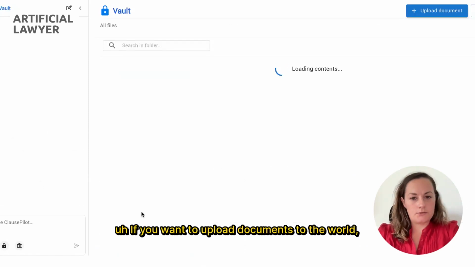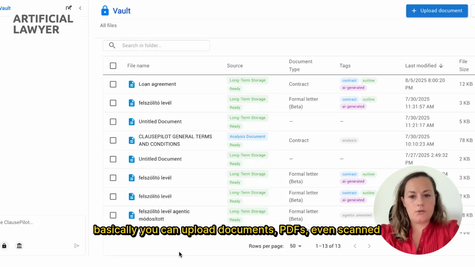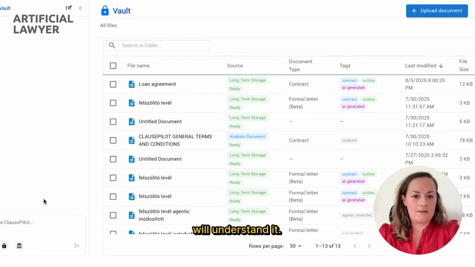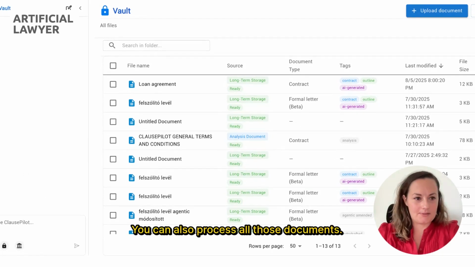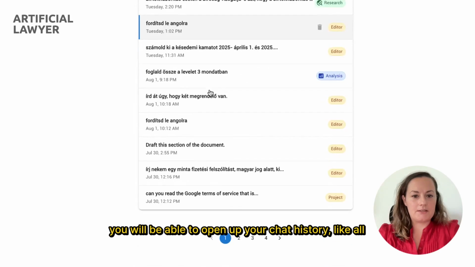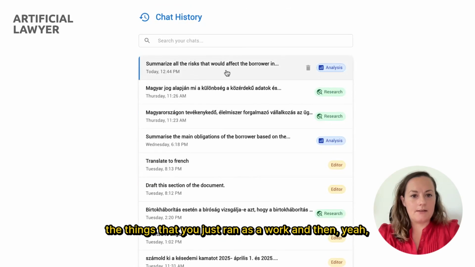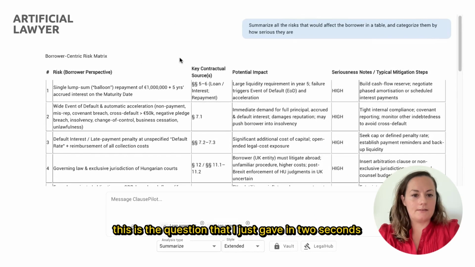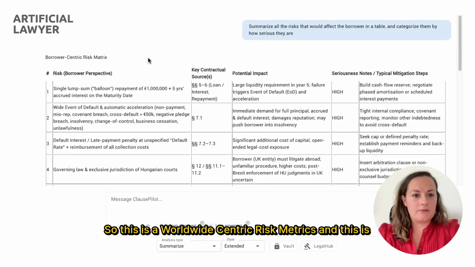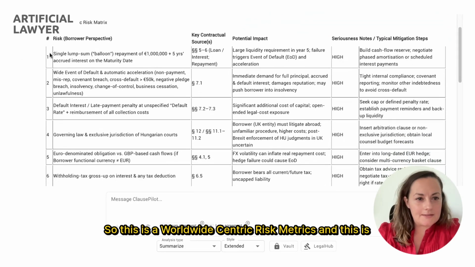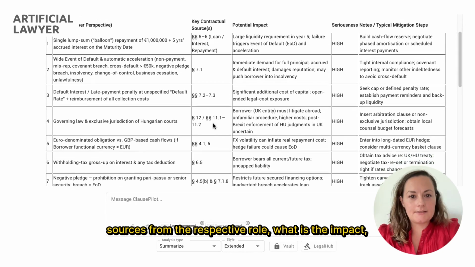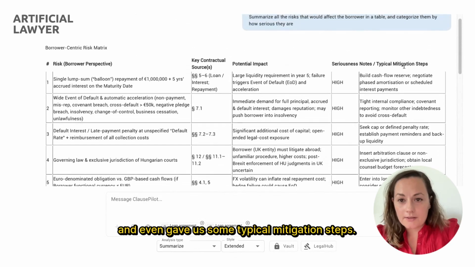If you want to upload documents to the vault, basically you can upload documents, PDFs, even scanned PDFs from the 60s are scanned pretty nicely, and our AI will understand it, and you can also process all those documents. You will be able to open up your chat history, like all the things that you just ran as work. And then, yeah, this is the question that I just gave in 2 seconds ago about the loan agreement. So this is borrower-centric risk metrics, and this is how you see it nicely. Found all the clauses and then their sources from the respective law, what is the impact, the seriousness, and even gave us some typical mitigation steps.